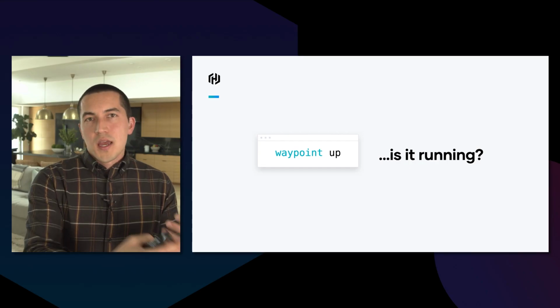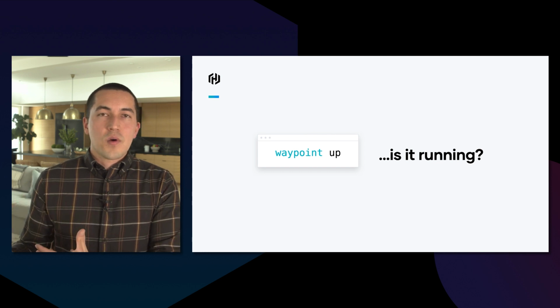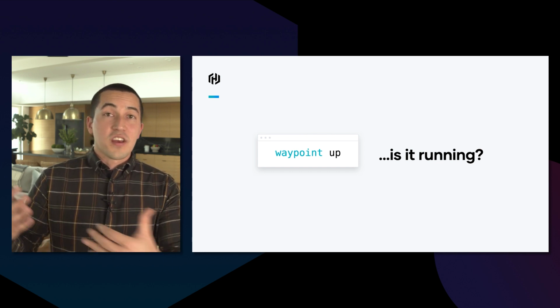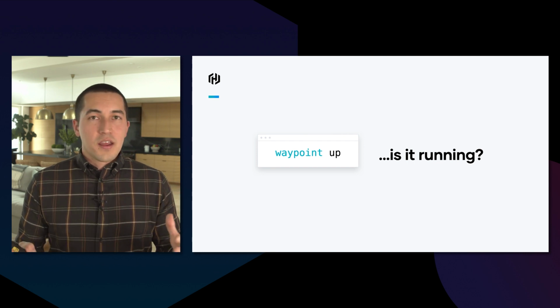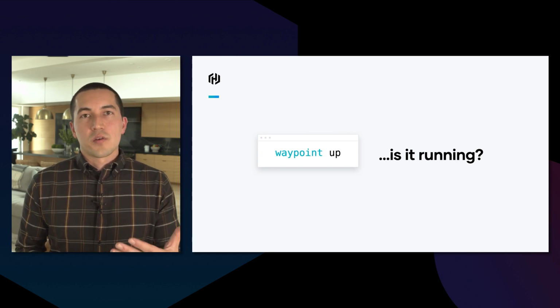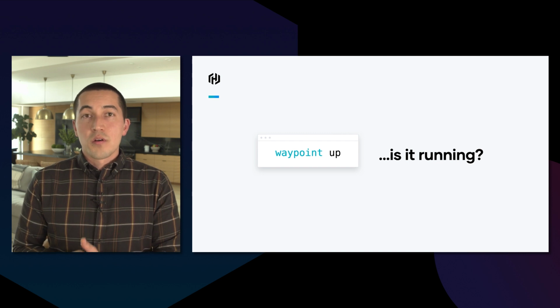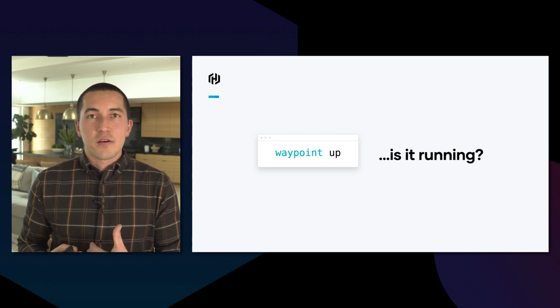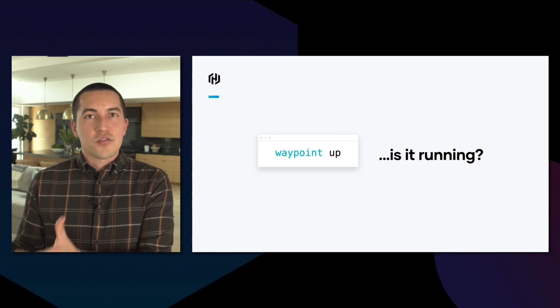So you run Waypoint Up. The next question is always, is it running? Any deployment tool you use, you do the deploy, and the next thing you check is if it's actually running. This might just be opening up a URL, refreshing a few times, it might be checking logs. Either way, you just want to make sure the deploy actually worked. And so we think it's important for a tool that does a deploy to also give you those tools necessary to validate that your deployment actually worked.